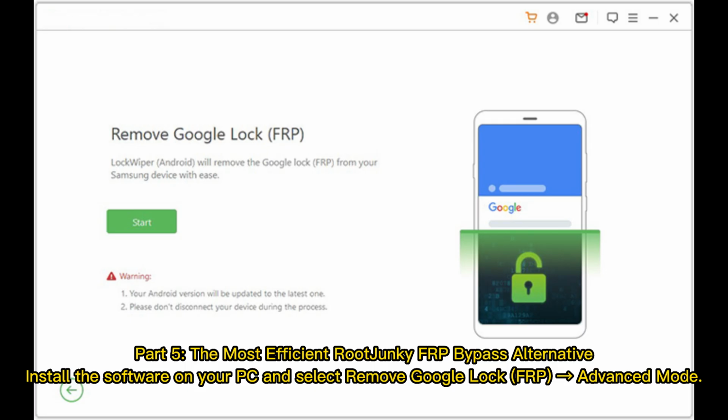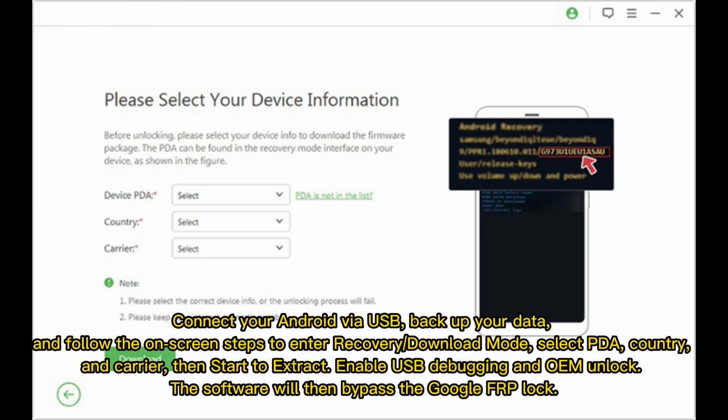Part 5. The most efficient RootJunky FRP Bypass alternative. Install the software on your PC and select Remove Google Lock FRP Advanced Mode. Connect your Android via USB, back up your data, and follow the on-screen steps to enter recovery or download mode.